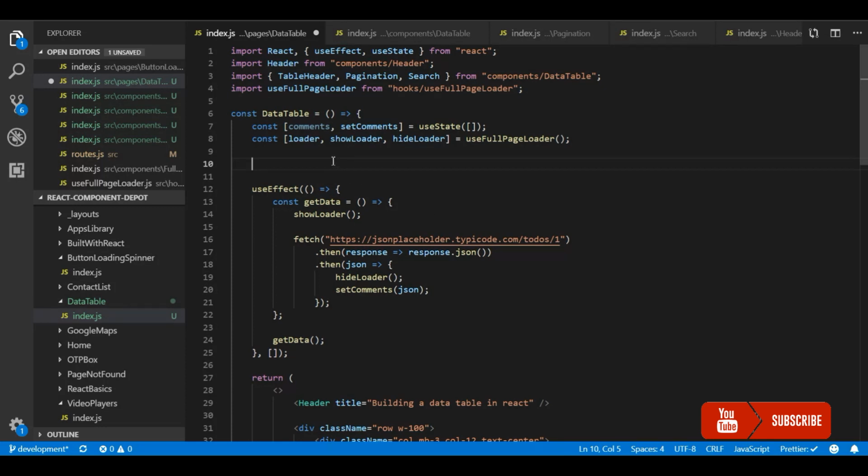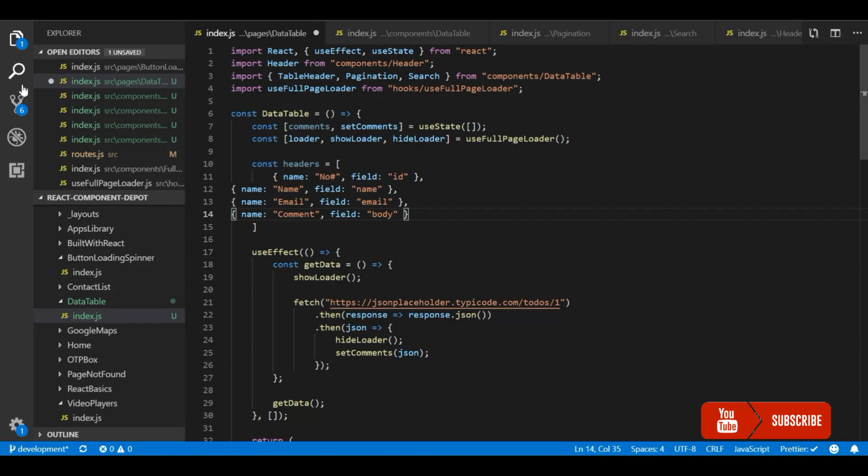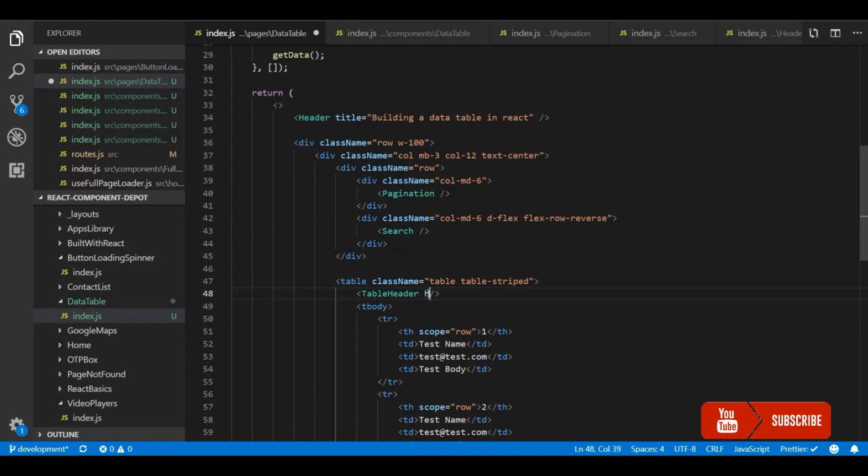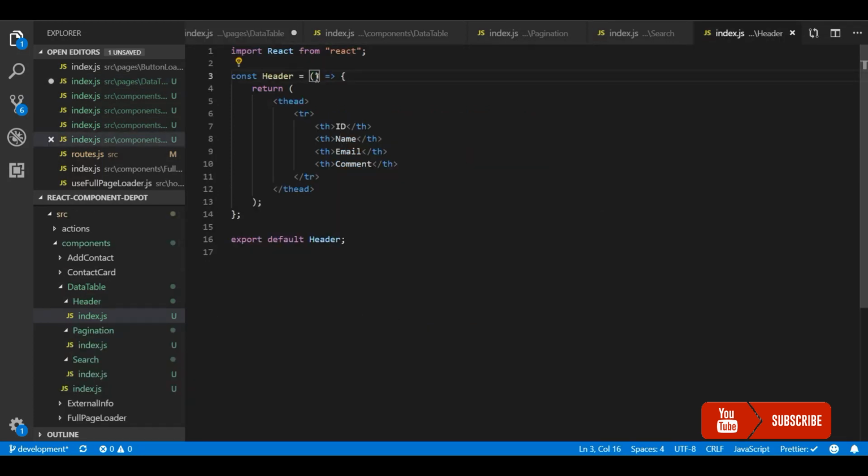and now let's create a header array. We will define the headers here, which have name and field. Field is the corresponding field in the response that we got. So we'll pass this to the table header, and we'll go inside the header and just make use of this and render it dynamically. I'm making this dynamic because to reuse this header component in multiple places in your application, you need to make it dynamic.